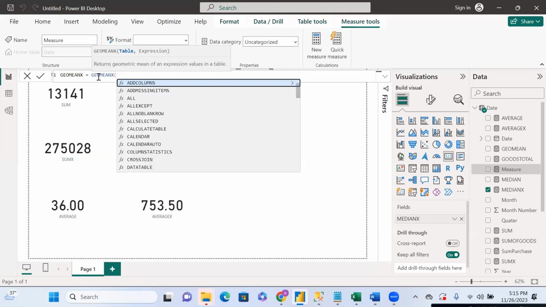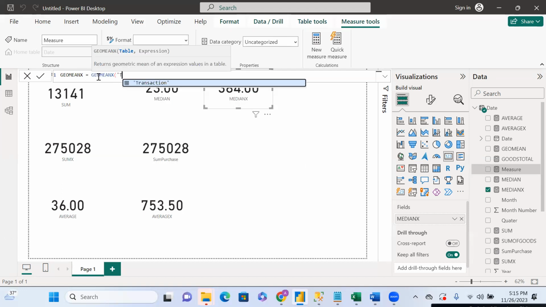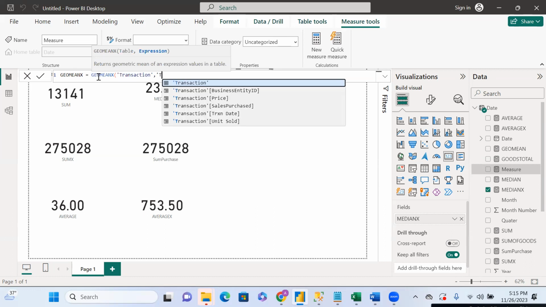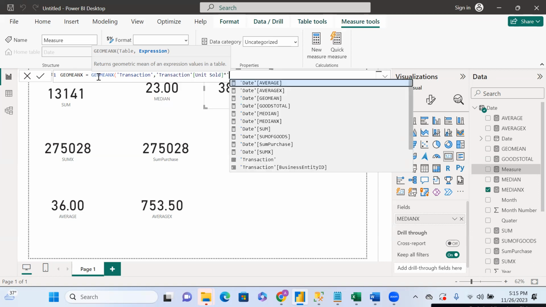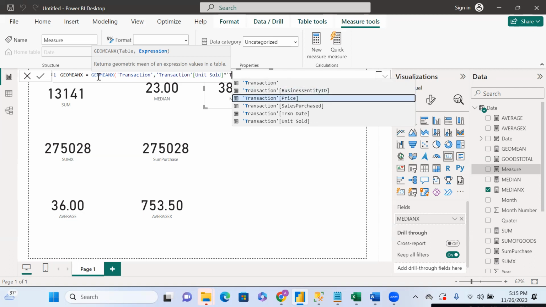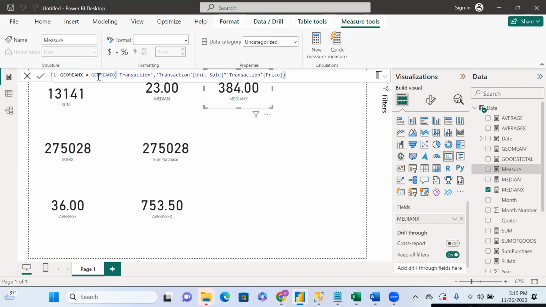So let's do GEOMEANX, and let's do the transaction table. Then I'll do the comma, then transaction unit sold. We can also do the product first, then do the transaction price, and I'll do this. So now we have the GEOMEAN and the GEOMEANX.